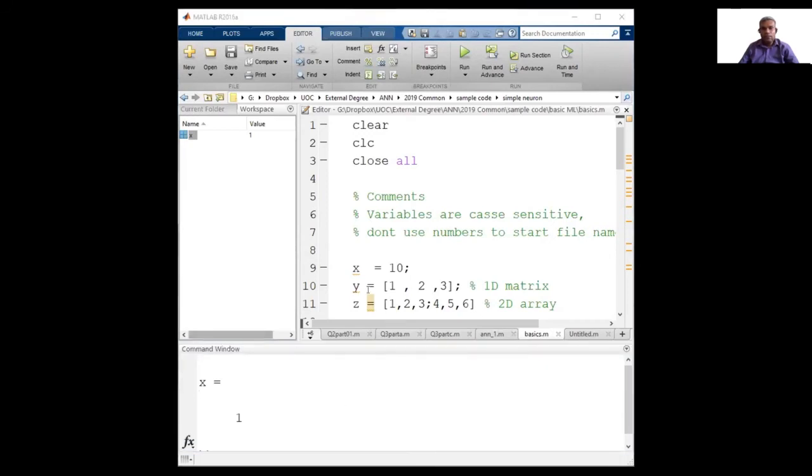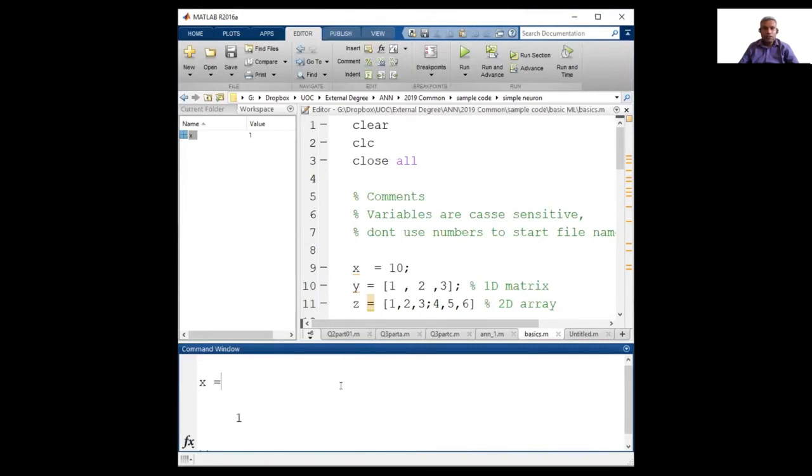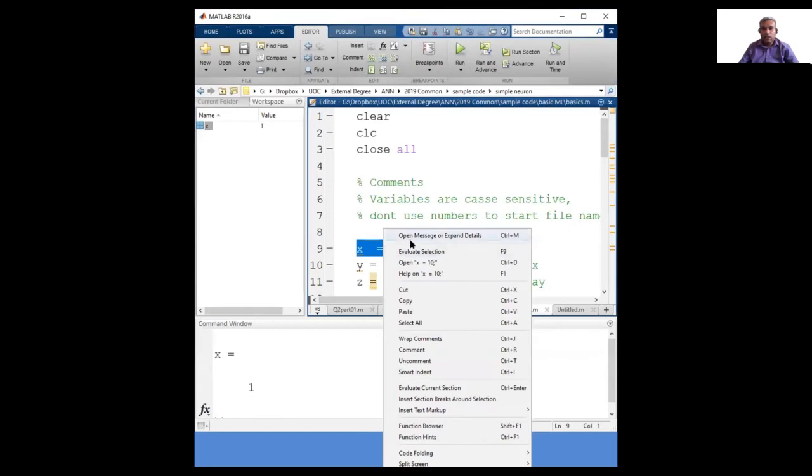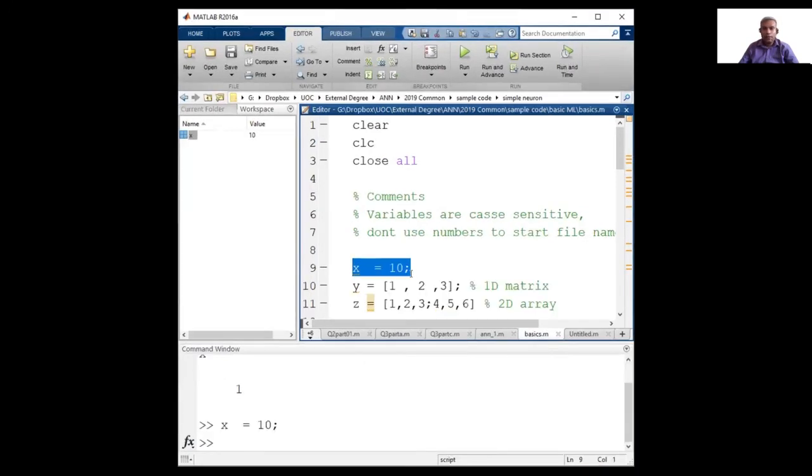Let's start with a very simple situation. How do you create a variable? Now you have already seen it: x, an assignment sign, and some number, and you will get this. So this is the easiest way to create a variable.